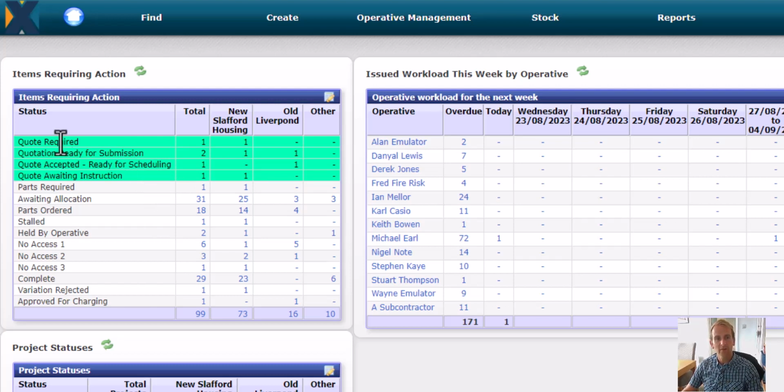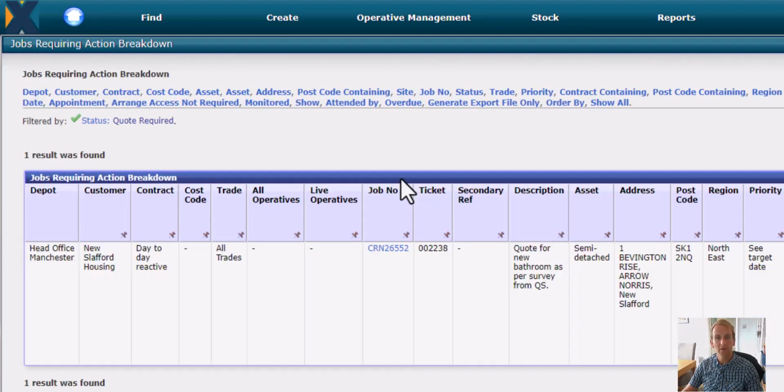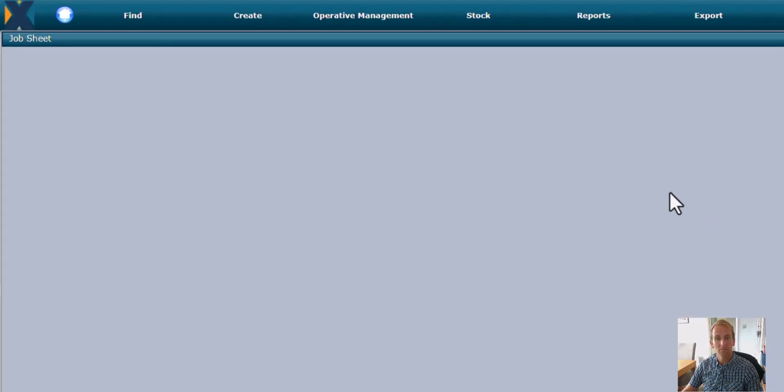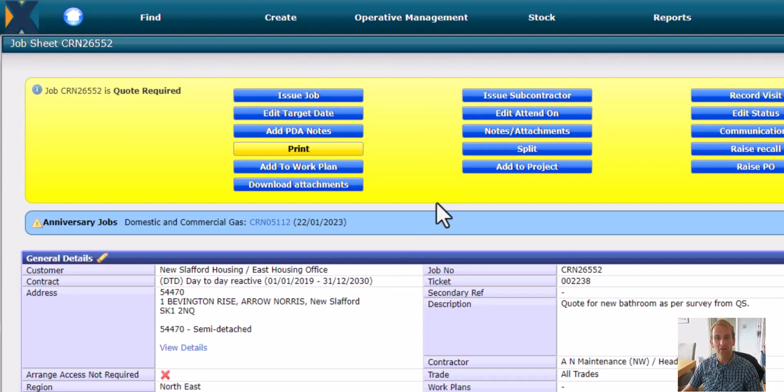So assuming we have a quote required, the person responsible for picking up on quotes would go into this job, and of course it looks like any normal job except for the fact it's on a quote required status. And what we would do is put together this job as if it is a quote. So the job description is as per the description of the quote, so it's a title of what you're going to do. So for the purposes of this demo, we're quoting for a new bathroom as per the survey from the QS.